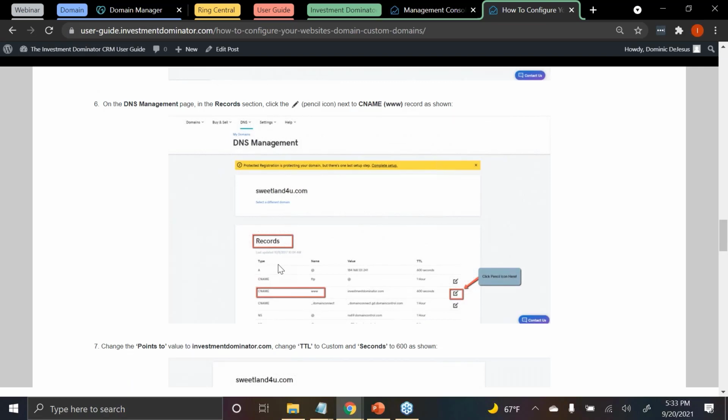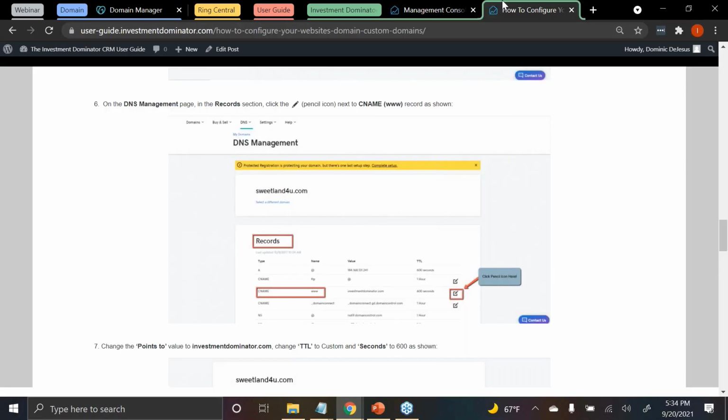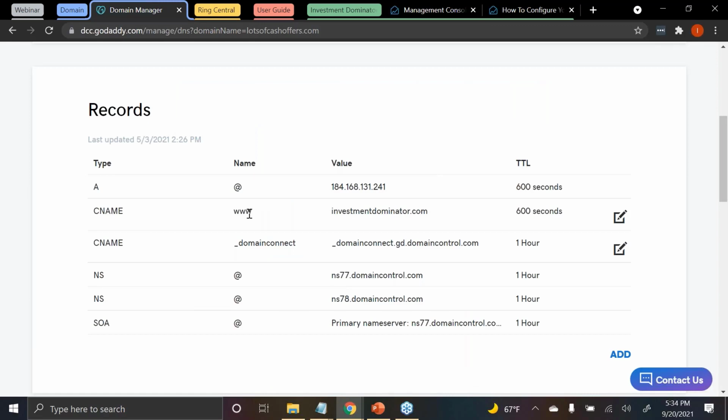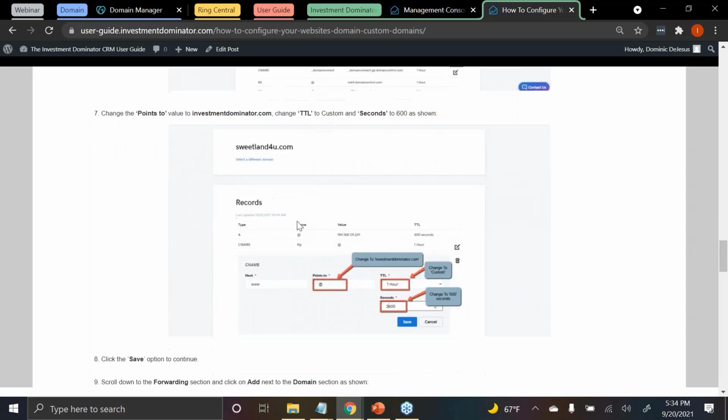In records, we want to find that CNAME record and make changes to it. You'll see under type, CNAME. Focus on the CNAME that, I think by default it will be different for you, but it should say CNAME and www. If not, just follow this example here. So this CNAME value, not this one here, go ahead and click on Edit, and you'll see it pop up like this.